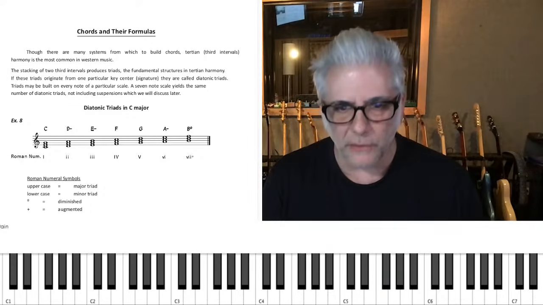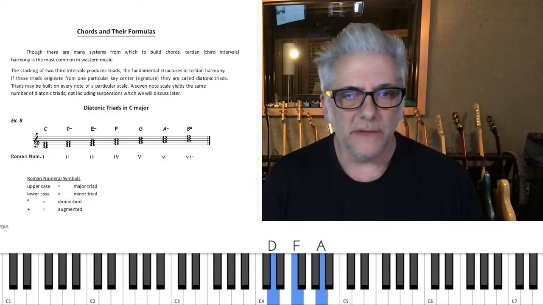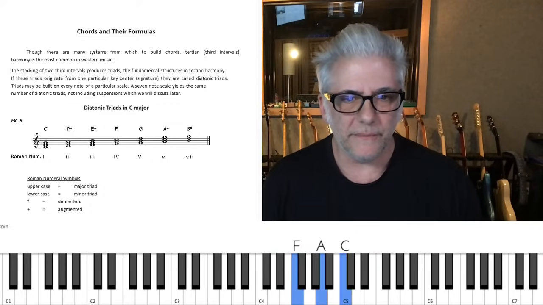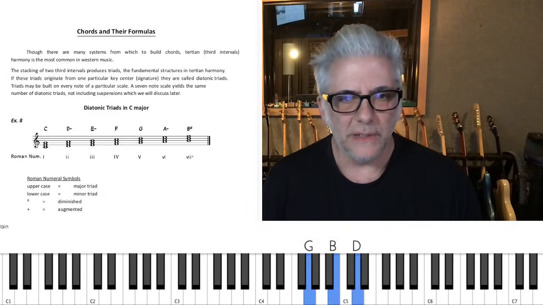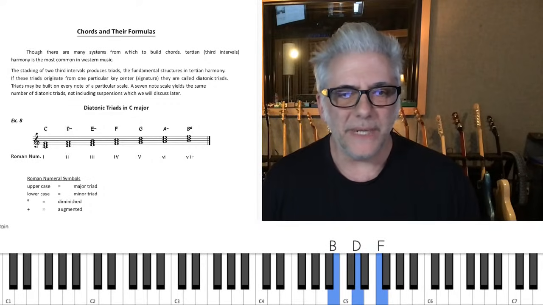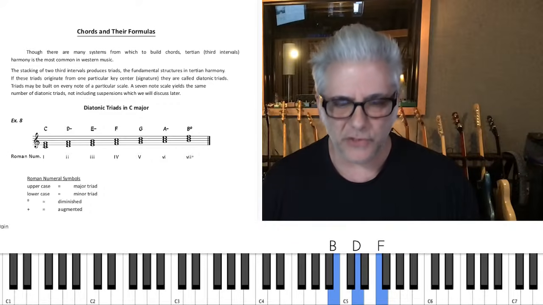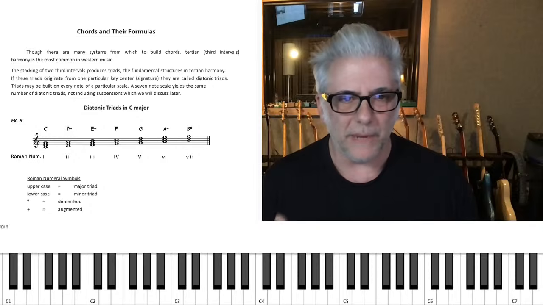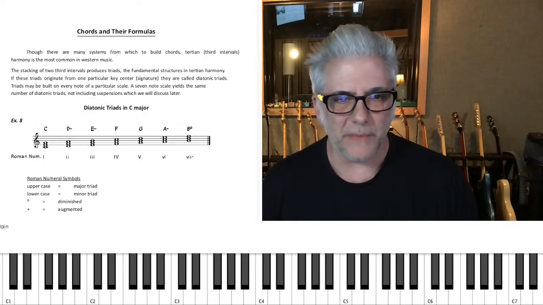And you can see all the note names here. D, F, A, that's D minor. E, G, B is E minor. F, A, C is F major. G, B, D is G major. A, C, E is A minor. B, D, F is B diminished. All right, so it always follows this same pattern: major, minor, minor, major, major, minor, diminished.